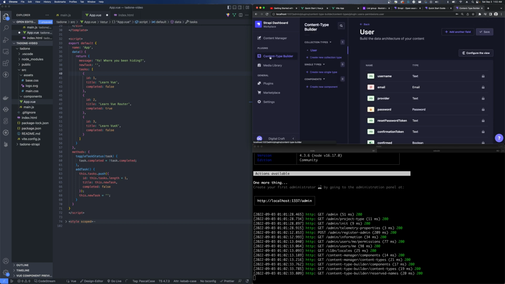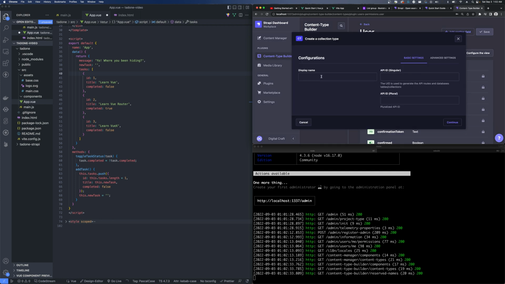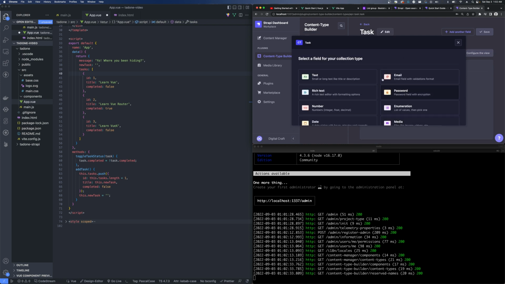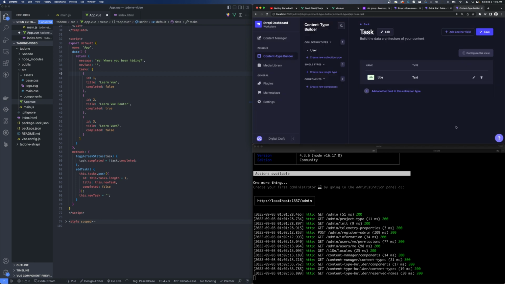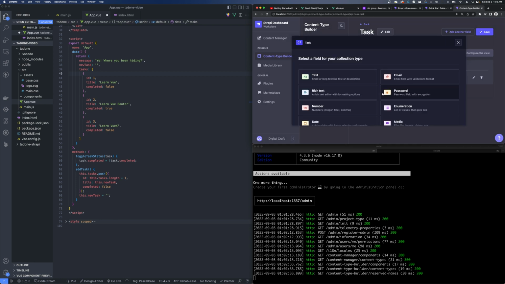Let's do a content type builder. We're going to create a new collection. So think of this as like a table in a database. We're going to call this task, and the plural will be tasks. And we will add a field for text. This will be the title. And it's just going to be short text. Finish. Let's add another field.